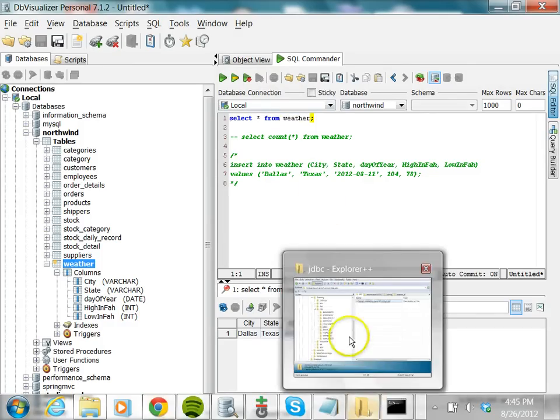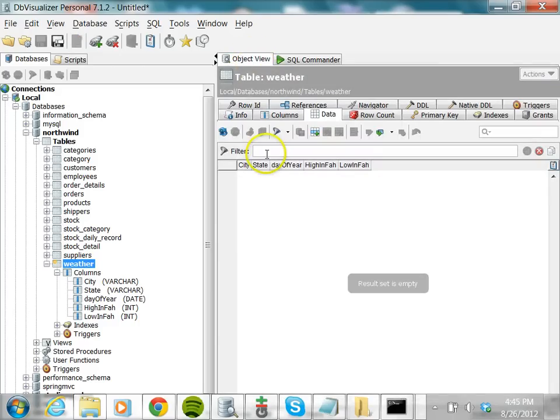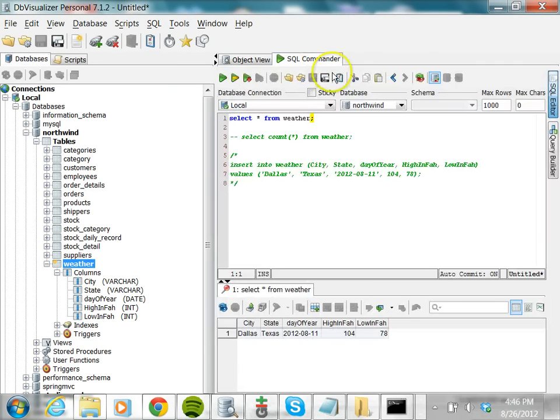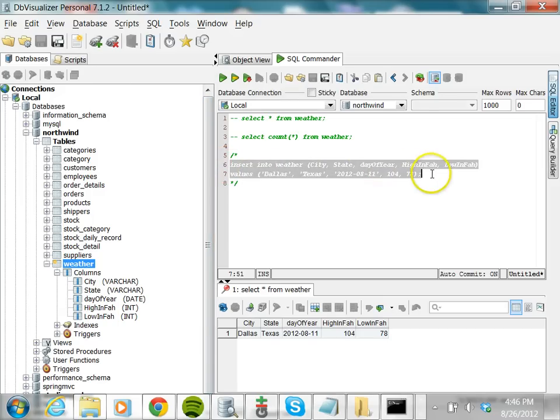You can also see this data from the object view. If you go to the object view, right now it shows empty because we need to refresh it. So click on this and I can reload this. Right? So now the data has been inserted. You can insert the data by using these insert statements. Let's insert one more. Let's comment this one out. You can copy and paste this into another statement.